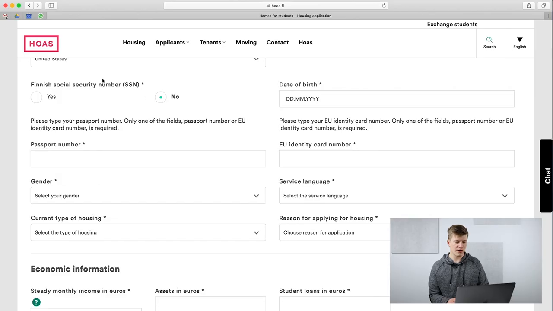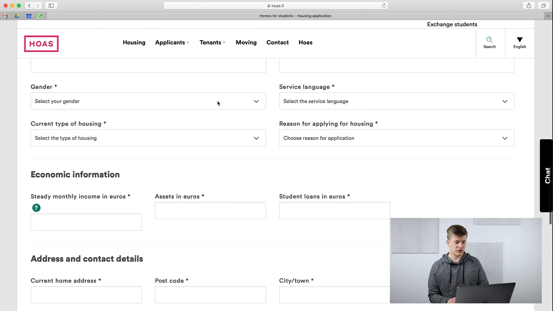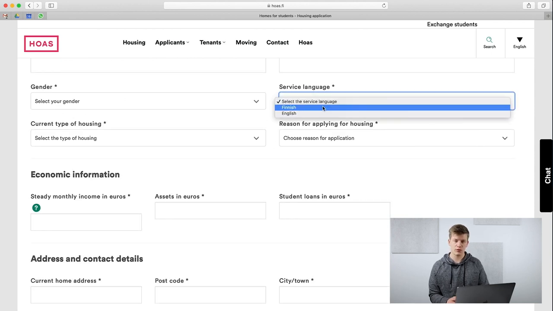If you have seen my video about the things to do after you've been admitted to study in Finland, you would know that you will get your social security number either when your residence permit is granted or you are registered as an EU citizen in Finland. If you don't have your social security number yet, you can either fill in your passport number or your European Union identity card number.